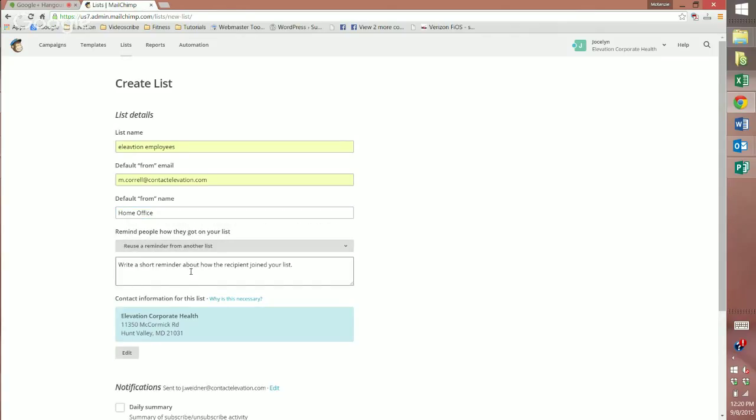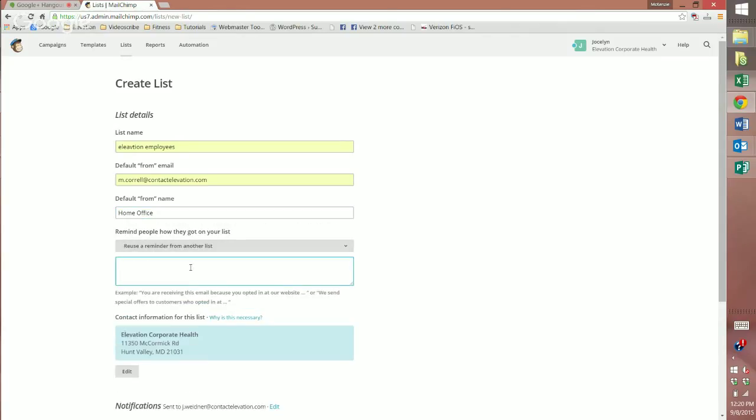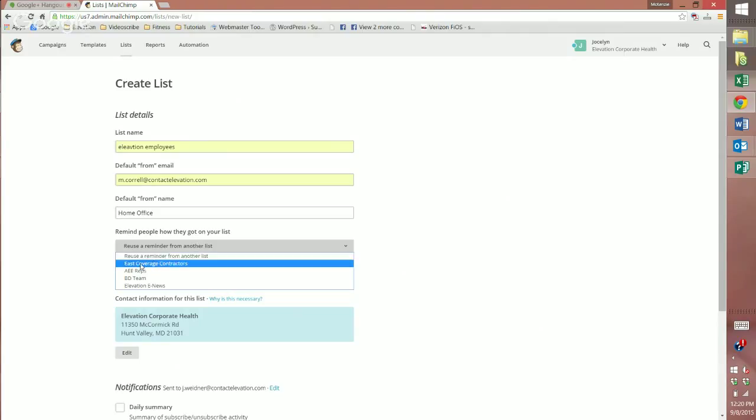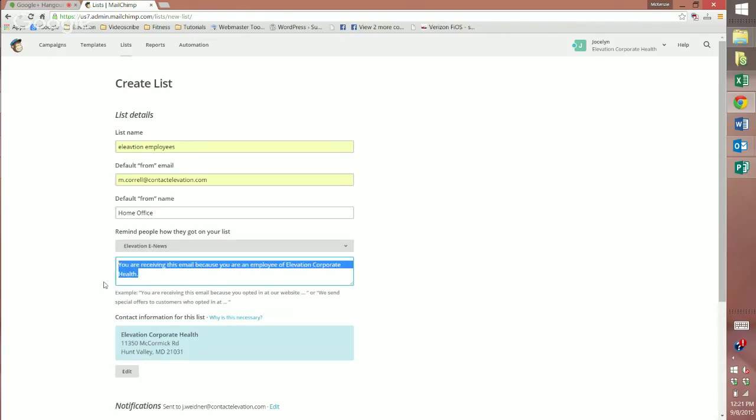Remind people how they got on your list. So here, if you're using MailChimp to send out updates or newsletters to your members, you might want to say that here: you are receiving this email because you are a member of blank fitness center. You also have the option, once you've created lists or campaigns, to recycle your reminders. So I'm just going to use this one that I created for the e-newsletter.